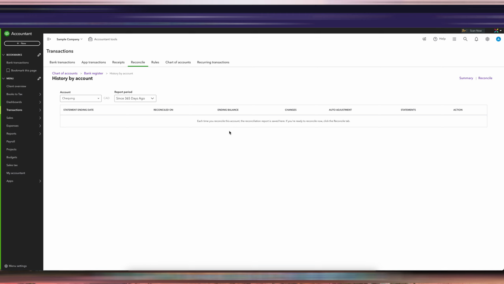Now, please note that only certain types of users can undo a reconciliation. So if you click the drop down and you don't see undo, you don't have that privilege as that type of user to undo a reconciliation. Okay?